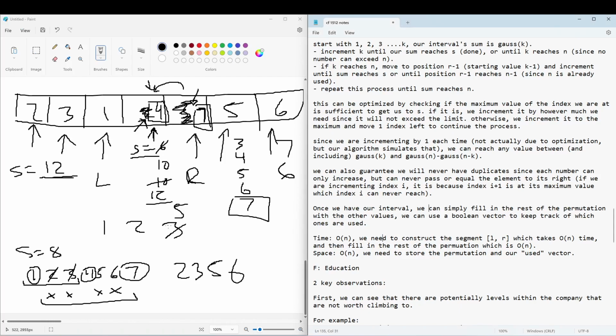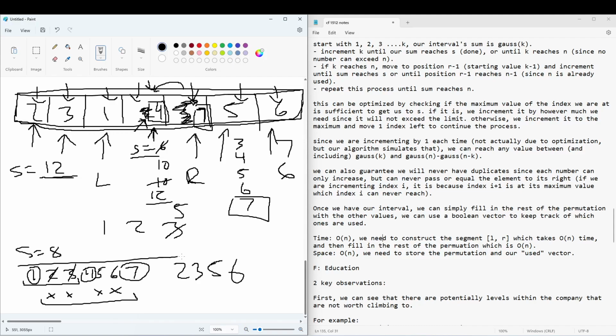So it's O of n time, since we spend constant time on each of these indices and a constant time on each of these indices. So O of n time. It's also O of n space, since we are storing this permutation the entire time that we're working on it, and we have this used vector, which is size O of n as well. So O of n space.